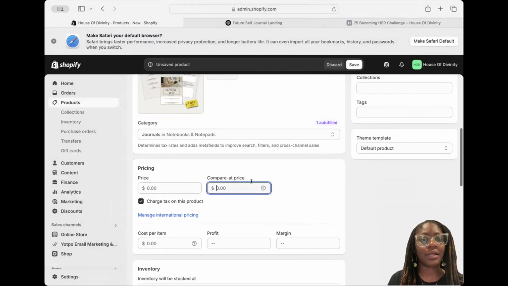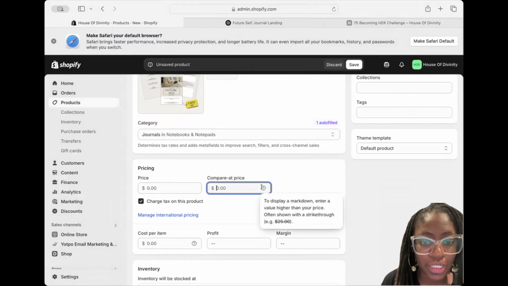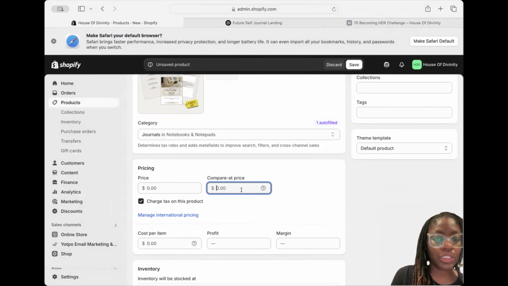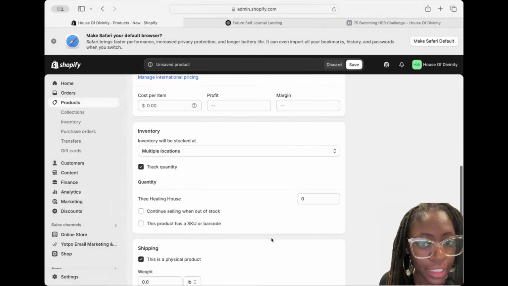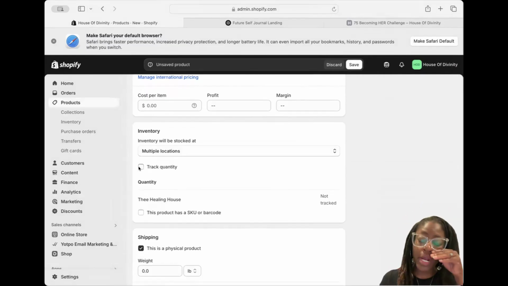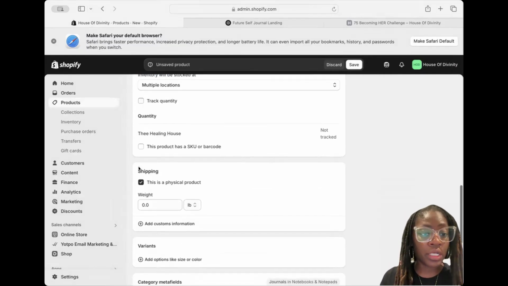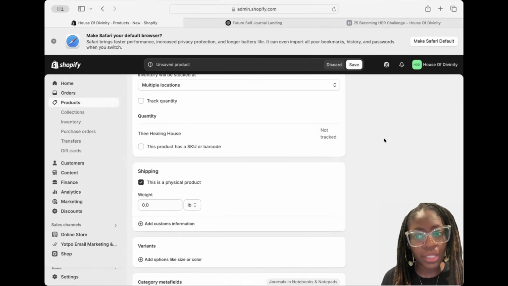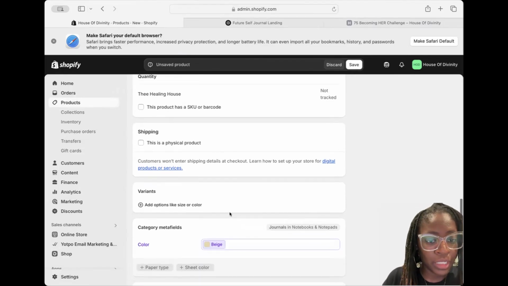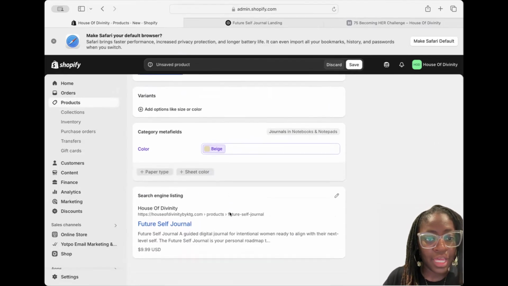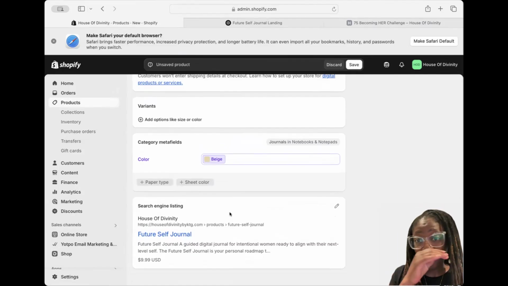So pricing, the compare-at price. This is the markdown price. I'm gonna put 27.99 and the actual price will be 9.99. It's a sale, babe. Tracking the quantity: I don't care to track the quantity because it's a digital product. And as you can see, this box here where it says, is it a physical product? I'm gonna say no, it is a digital product. So I'm not sending it, mailing it, any of that. And then it tells you how it's gonna look on SEO.